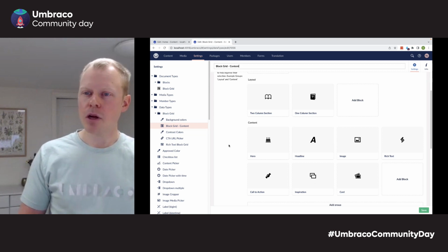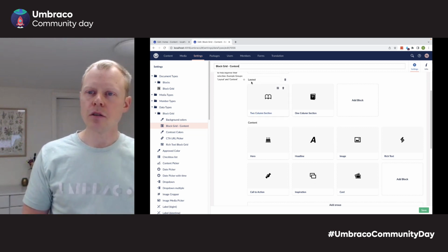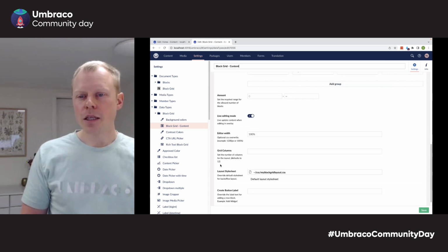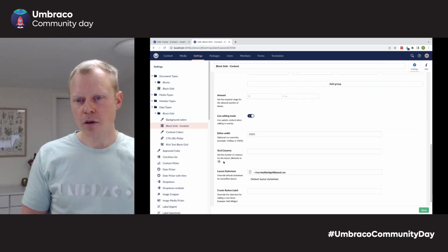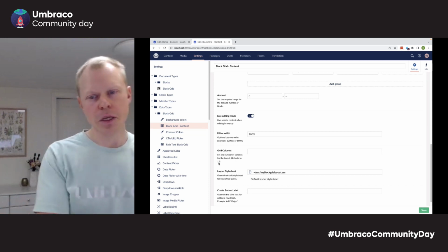And this is the setup of the block grid editor data type that we've seen. You can see the 9 blocks listed here. They are grouped, 2 of them are in a group called layout, and the rest is in the group called content. It's a 12-column grid in the base, and that's the default that we come with.